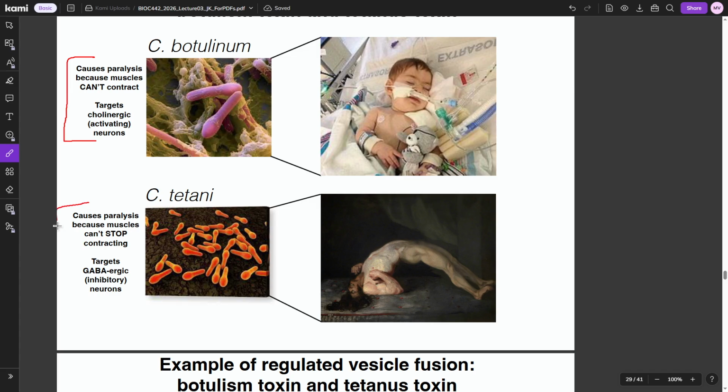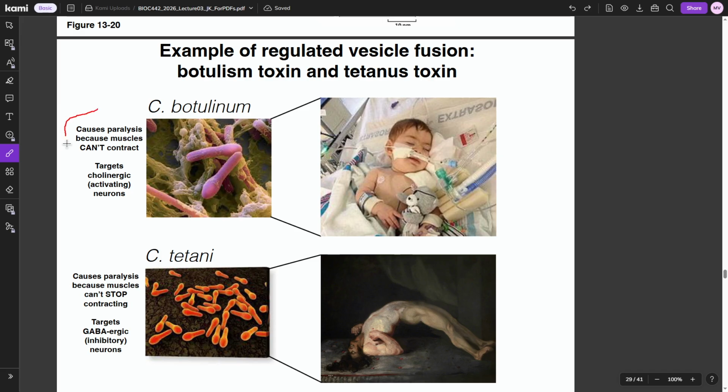And then this is the opposite. Well, no, it's not the opposite. It's pretty much the same. This time it targets cholinergic neurons, so it targets acetylcholine neurons. It means that they can't contract because what's happening is you snip the SNAREs, you can't push acetylcholine into your synaptic cleft, it'll never bind to your muscle cells, they'll never contract.